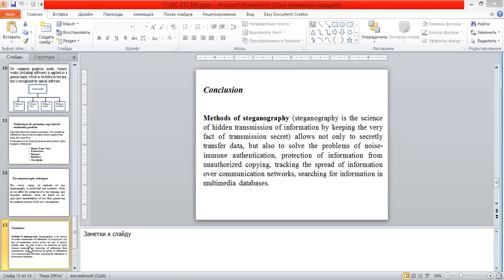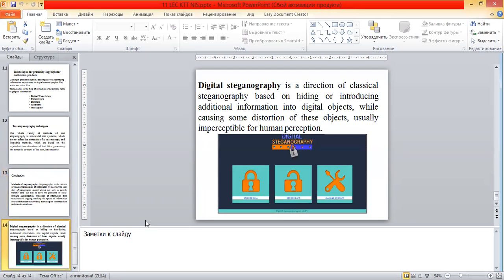So, digital stenography is a direction of classical stenography based on hiding or introducing additional information into digital objects while causing some distortion of these objects, usually imperceptible for human perception.